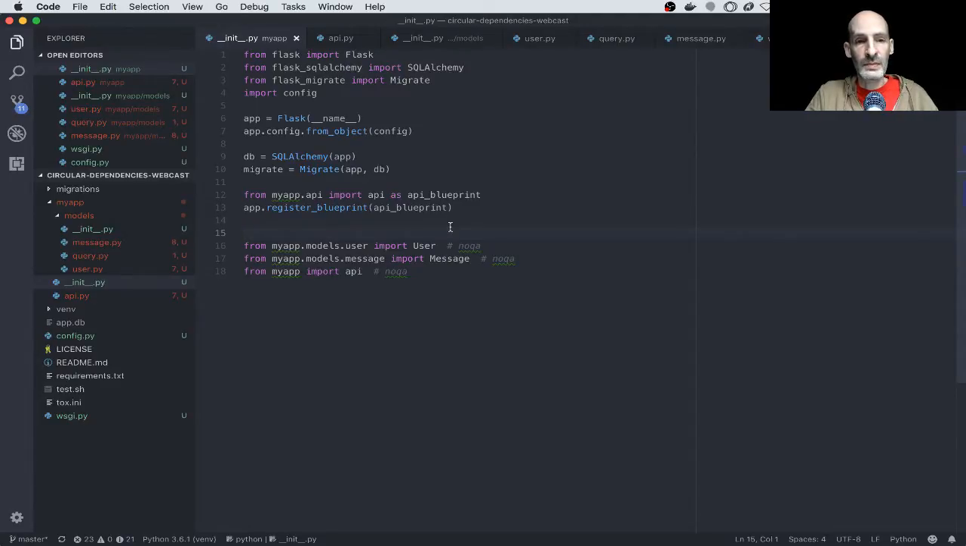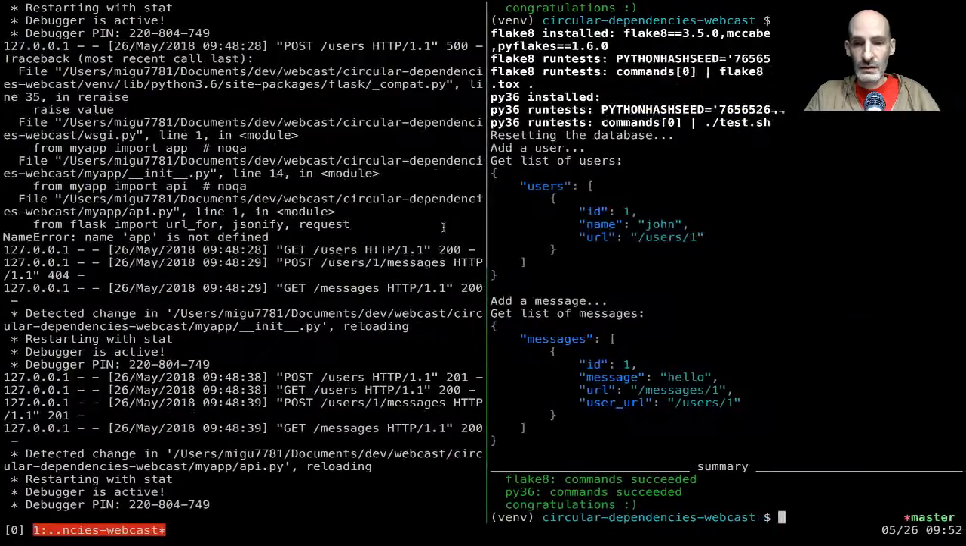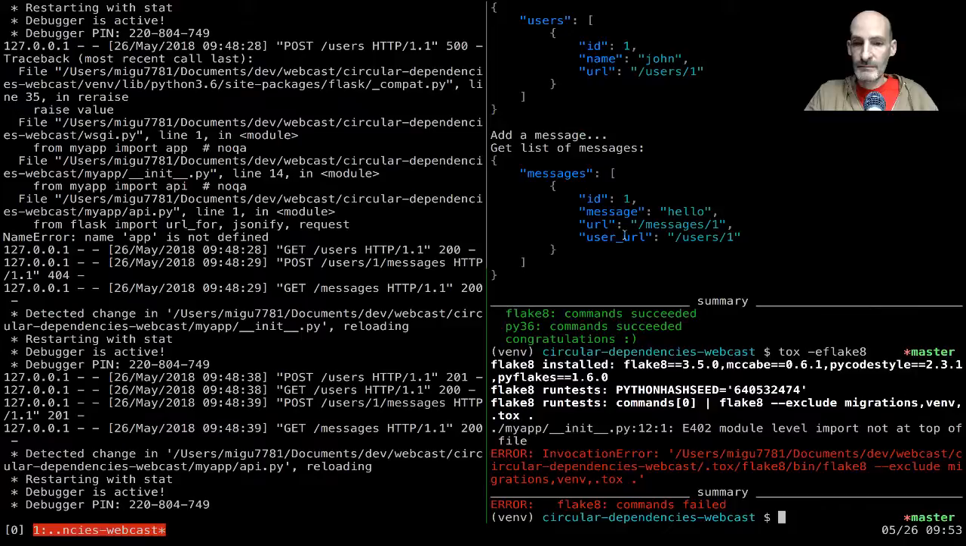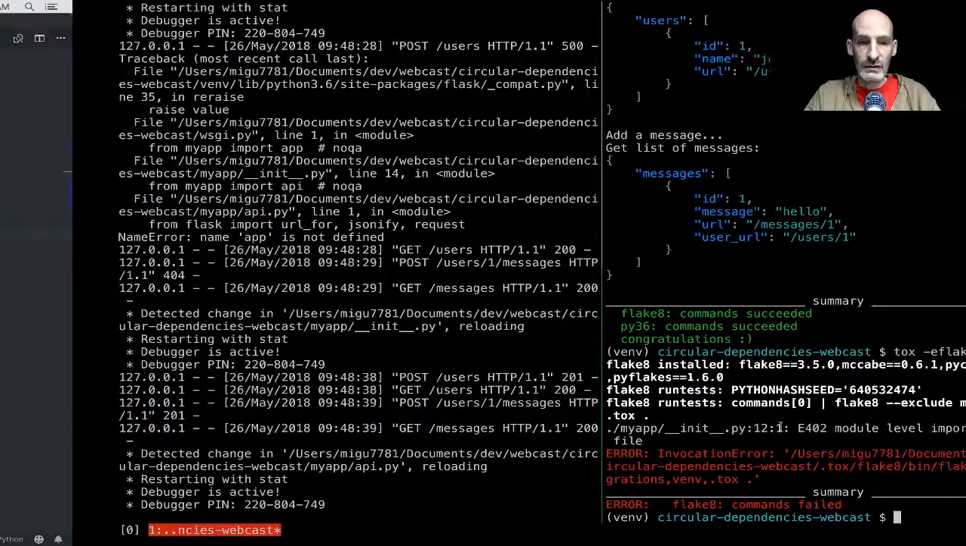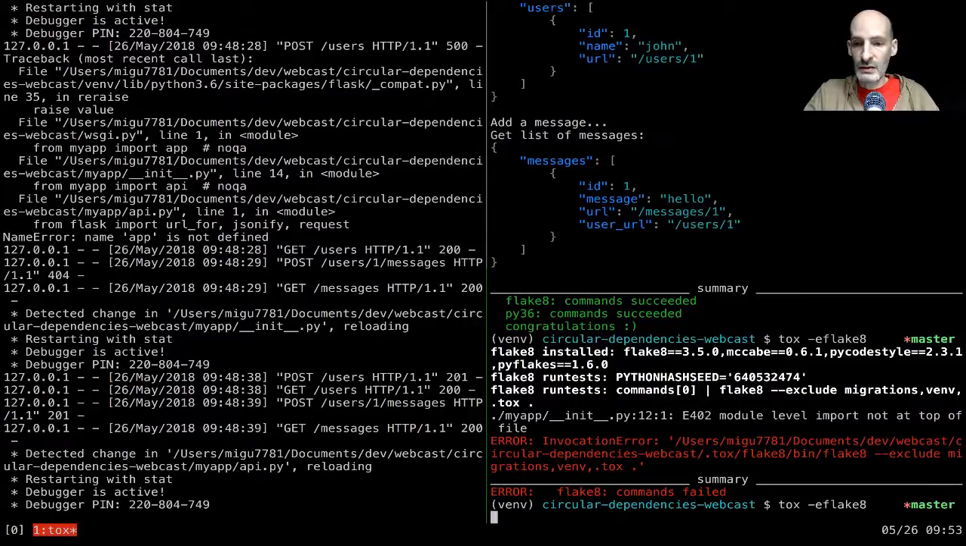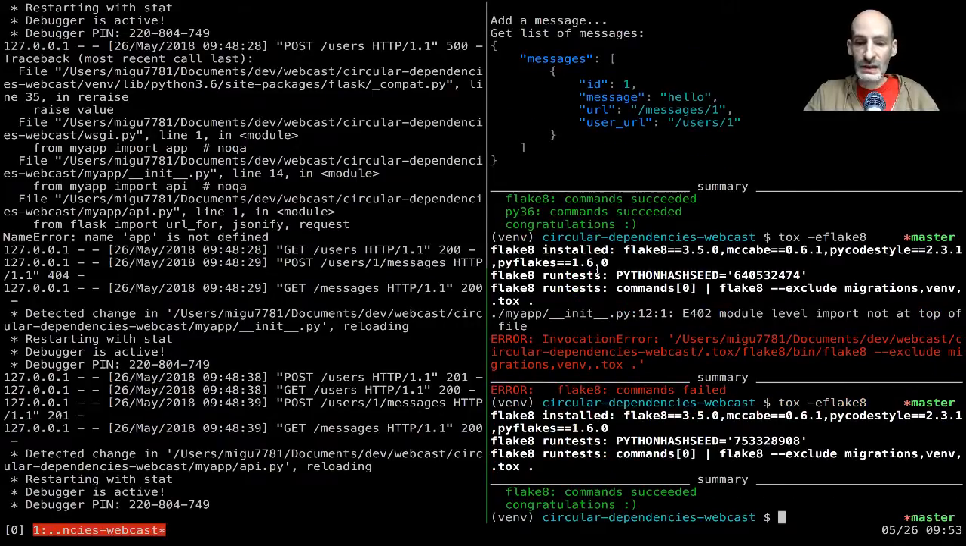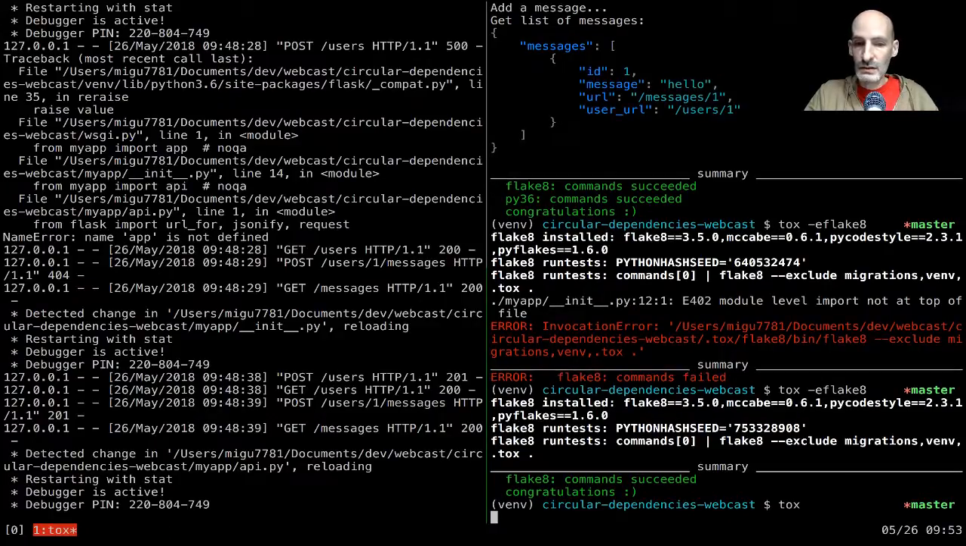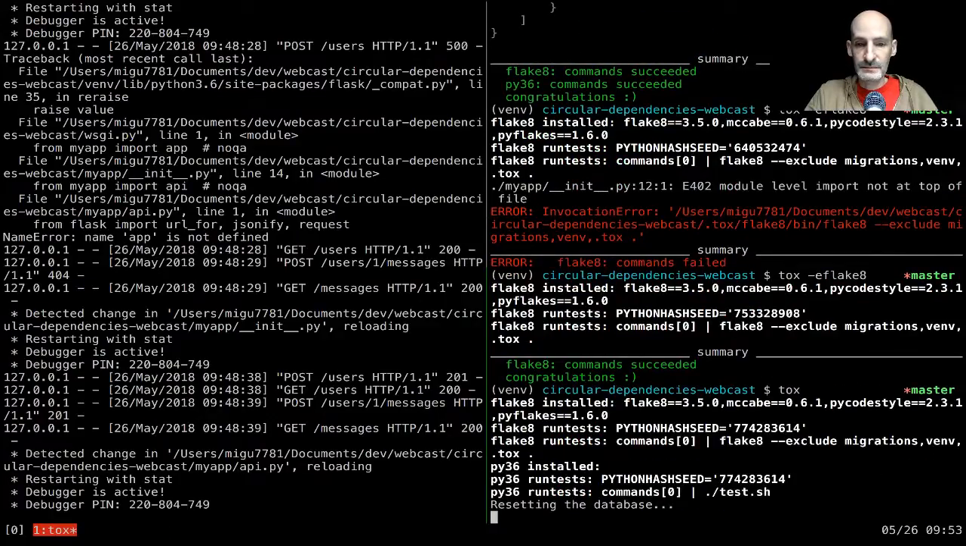Now we have an API blueprint. Let's check that this step is all working. Okay, module level import not at top of file, right? It's this one. I need to make an exception because it's okay. I know it's okay. Okay, so that's working. And now let's try the whole thing.